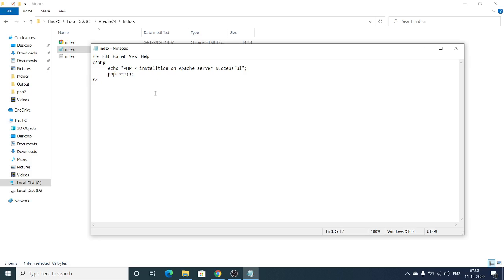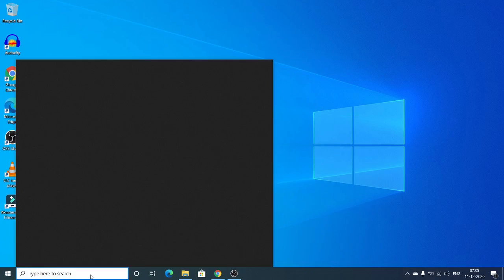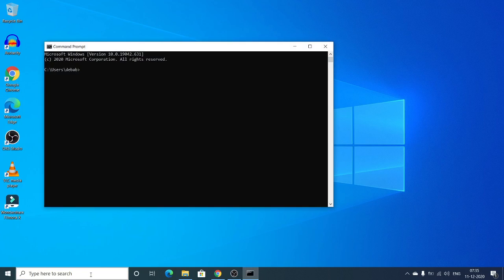Okay, now close this file also. Now you have to run the Apache web server. For this, open command prompt and type httpd. So the server is started.